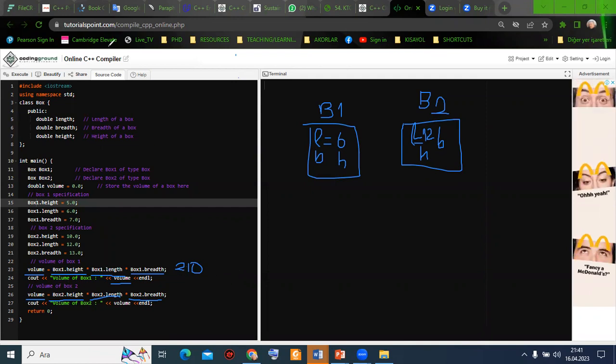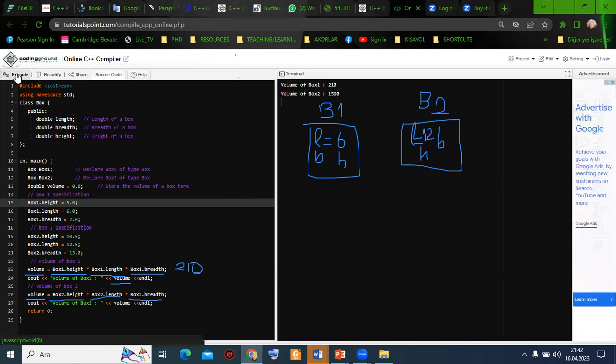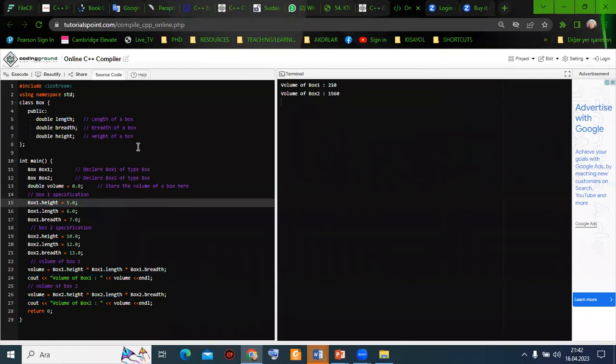So let's execute the code to see what the result is. Okay, the first volume is 210, the second one 1560. I want to show you something. Now we just made this very simple program. It is not different from using structs.